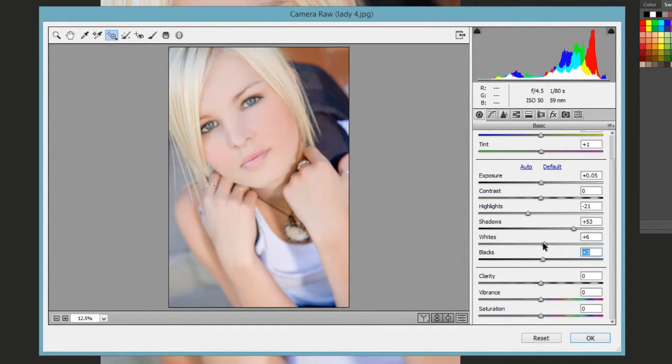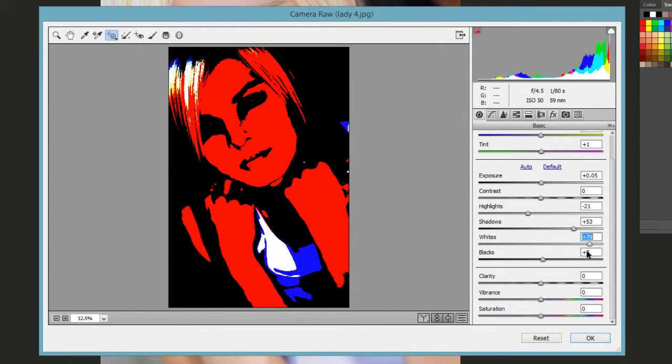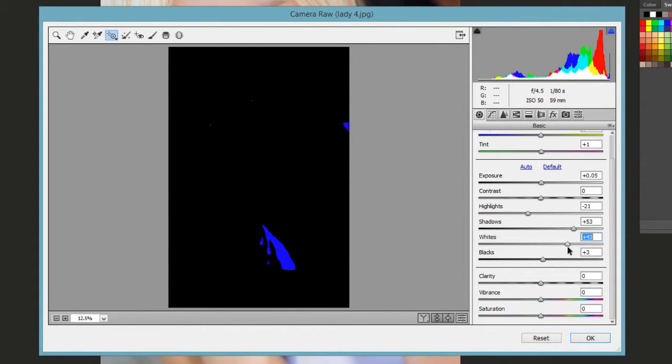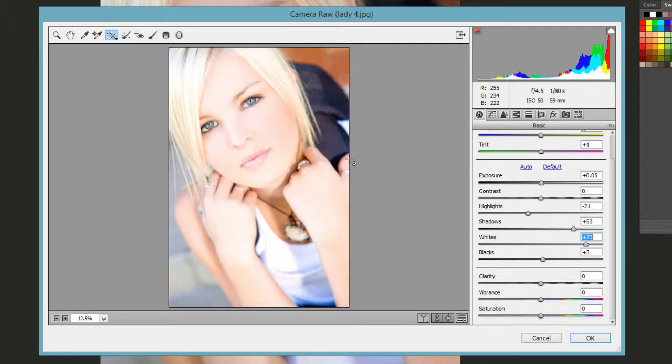So if you're using the white balance correction we did earlier, you could use this in conjunction with that if you wanted to find out where the completely white and completely black parts of the photo are.